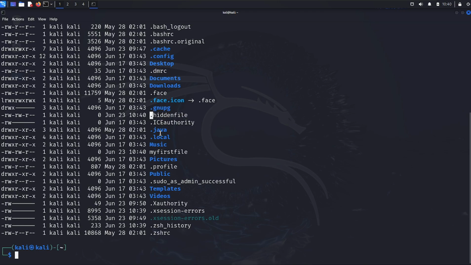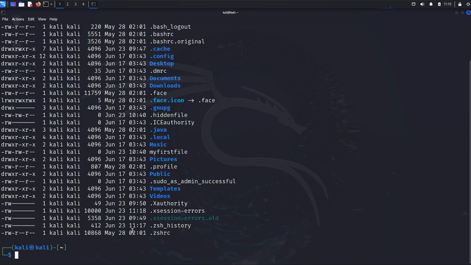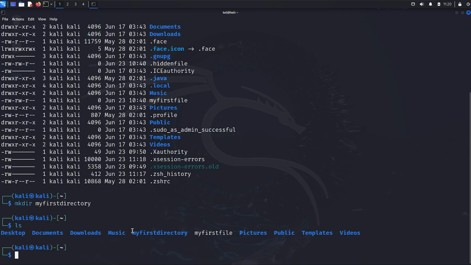So now that we know how to create files, let's move toward the other command. Our fifth command is going to be mkdir, which creates directories. We are going to type out mkdir and give the name of the directory, my first directory. Now if I press enter, we can see that we have created our first directory.